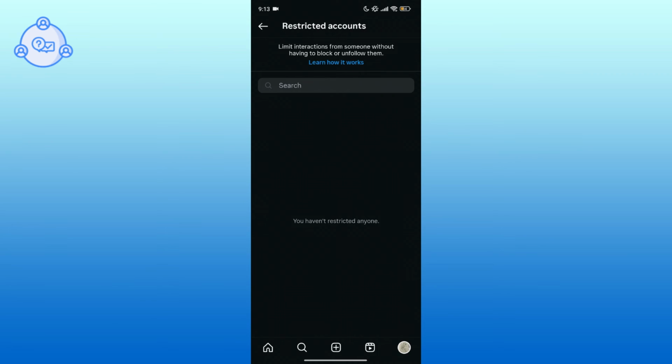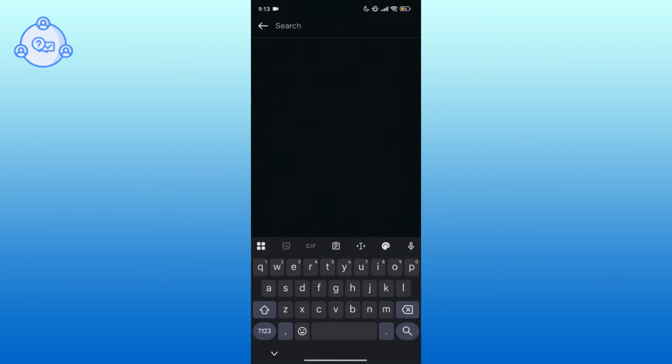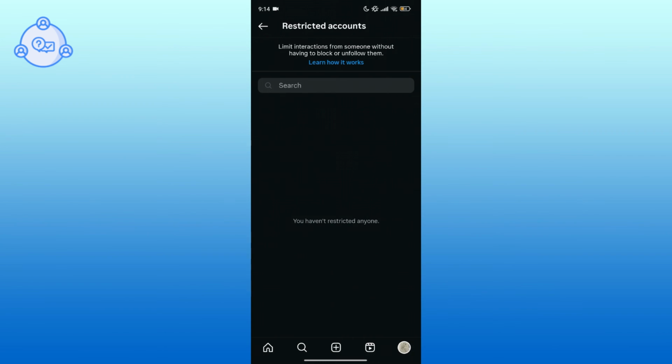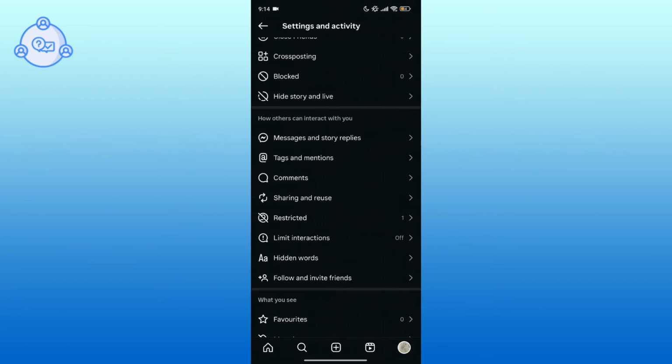After selecting, search for the user you want to restrict in the search bar. Besides the username, you can see a restrict button. Tap on it. You have now successfully restricted a user on Instagram and limited their interactions with your post. This is how you can hide Instagram posts from one person.